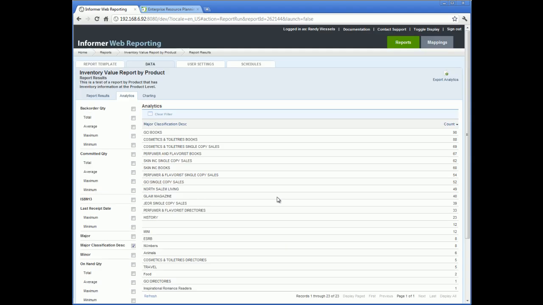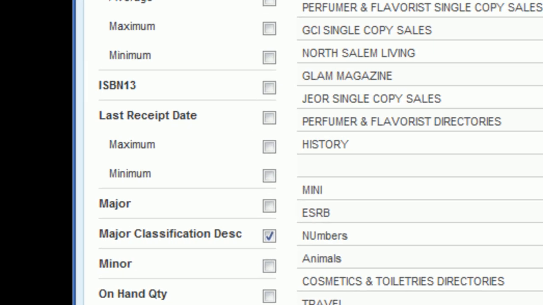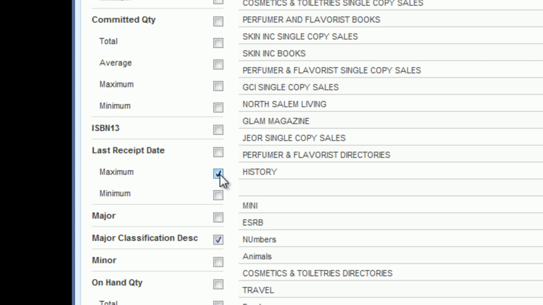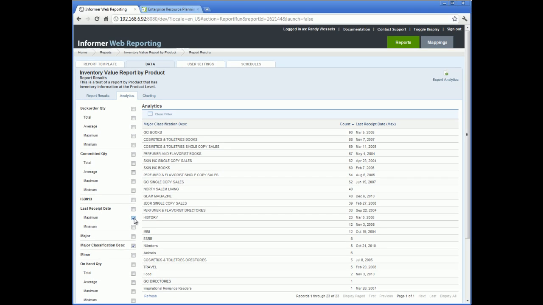Any of the numeric and date columns on the report will have multiple checkboxes. The first checkbox allows grouping just like any other text field. For date columns, we can also select some aggregate functions such as minimum and maximum. For numeric columns, in addition to minimum and maximum, we also get total and average.